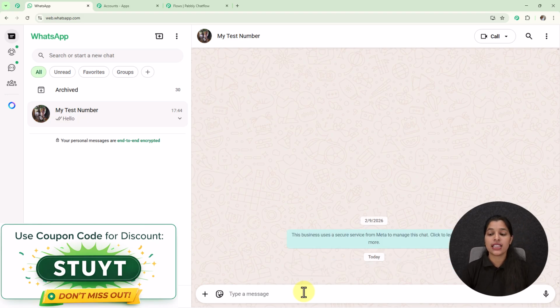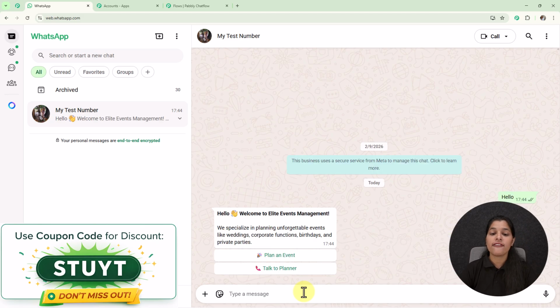And as I have provided this message, I'm getting a welcome message which says, hello, welcome to Allied Events Management. We specialize in planning unforgettable events like weddings, corporate functions, birthdays and private parties. And here we are getting two buttons, that is plan an event and talk to planner. And here I have created this WhatsApp chatbot for my event management company, but you can modify it according to the business you are running.